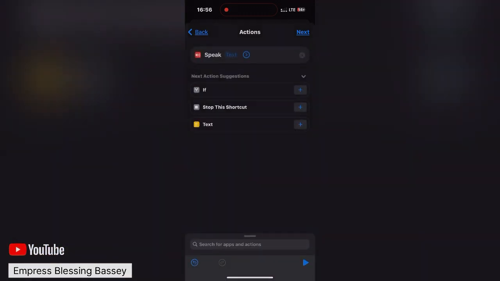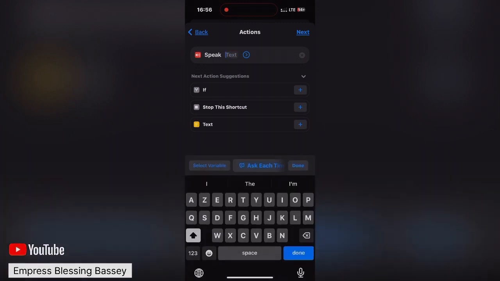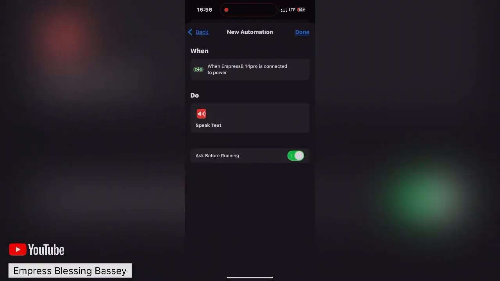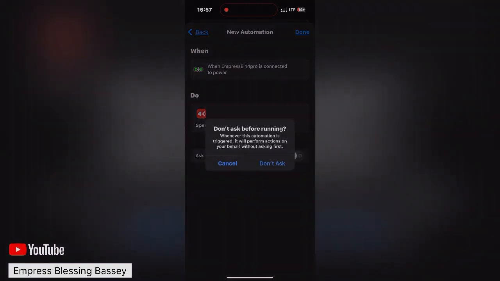Then next to it, you are going to see text. So you're going to type in what you want the phone to speak when you plug it in. So I'm just going to type iPhone charging. You can type anything you like there, but I'm just going to be using iPhone charging. And then you click on done, and that is all.